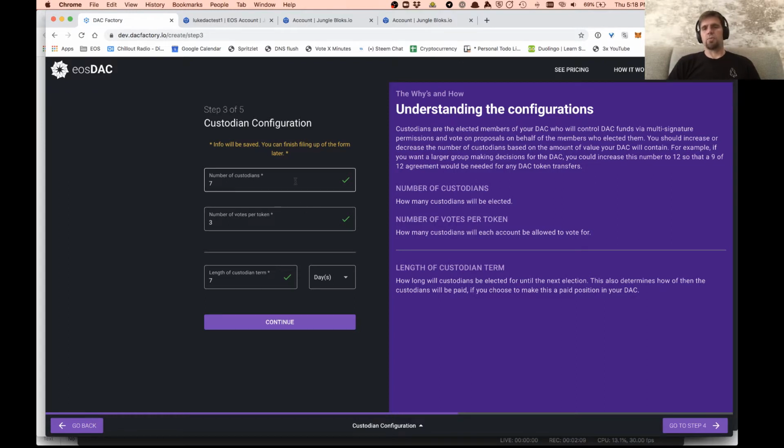You might want to determine how many you need. If it's just you and a bunch of buddies playing around with something, you probably don't need that many. If it's a very serious business with millions of dollars involved, obviously you would want to have more custodians as part of your DAC. You also want to determine what the election term is.